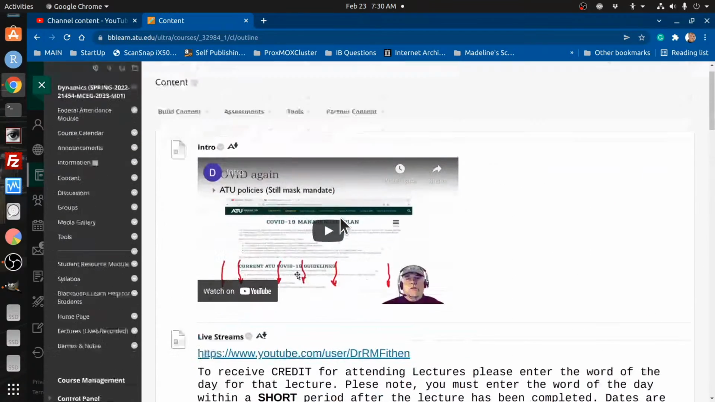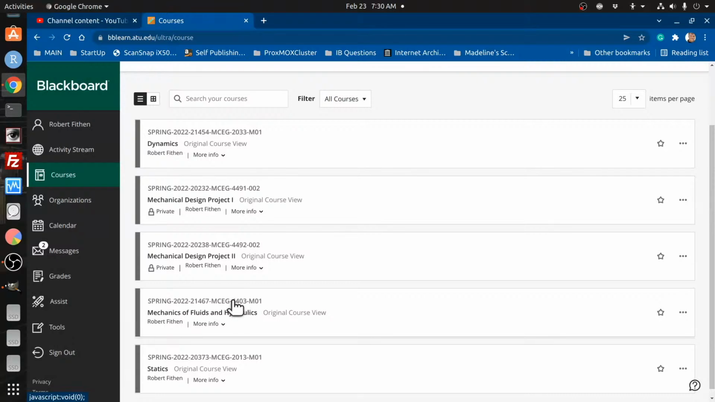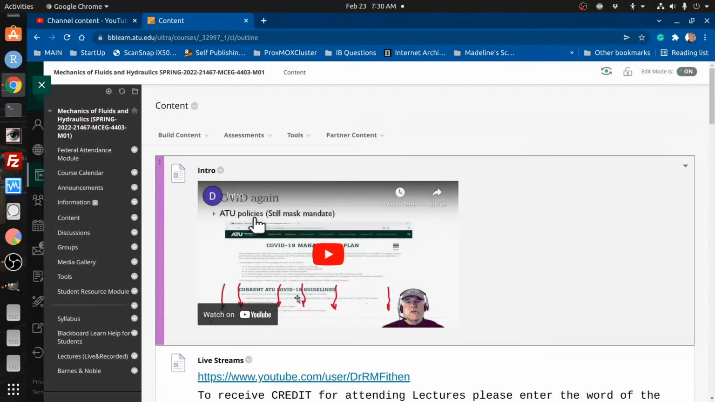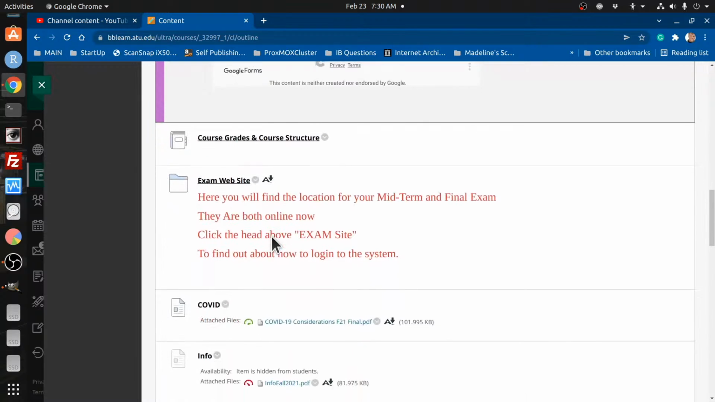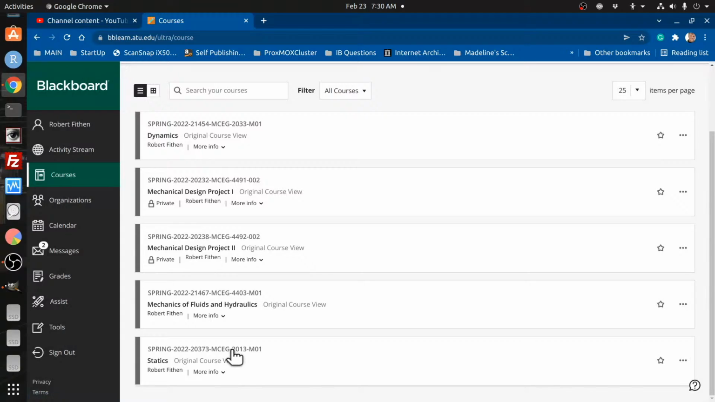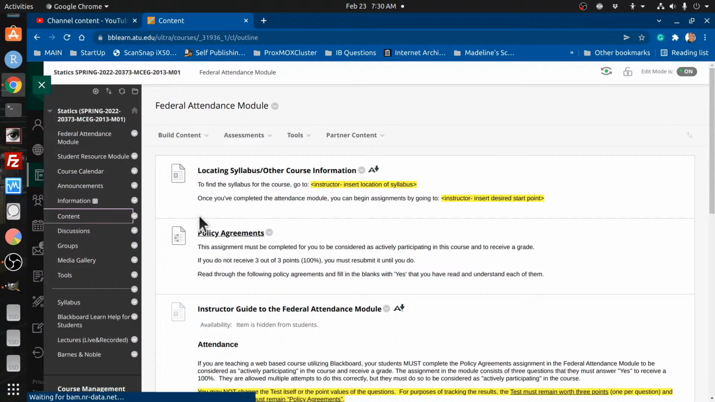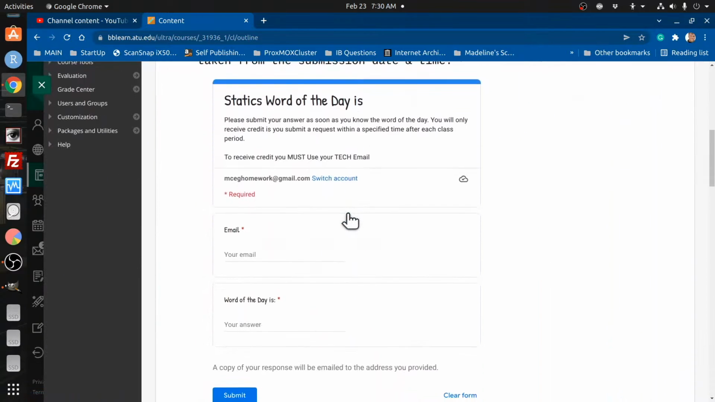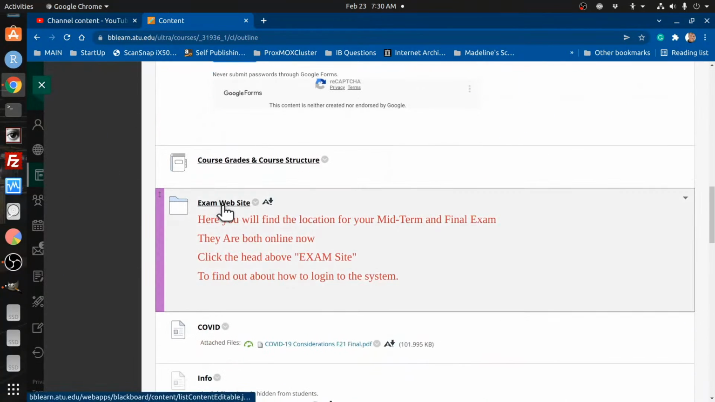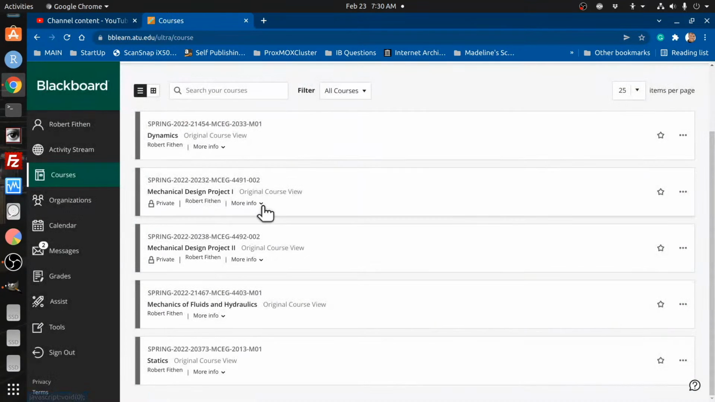Okay, it exists in every single course in dynamics, in fluids. There it is, exam website, and in statics. Okay, for some reason this one starts on the federal attendance module. I can fix that later. There it is again. If you click it, it's going to describe how you get in. I created a copy in the email. I don't want to necessarily put this on the video for that long.